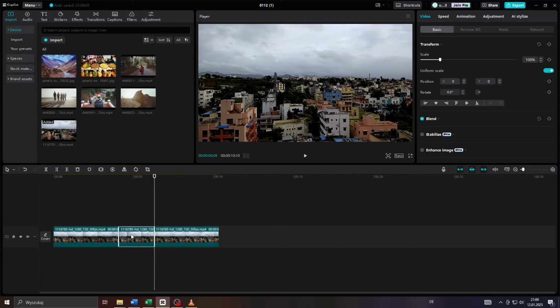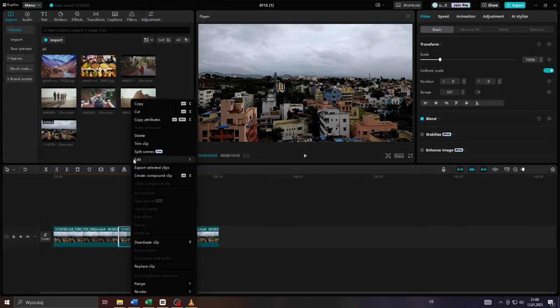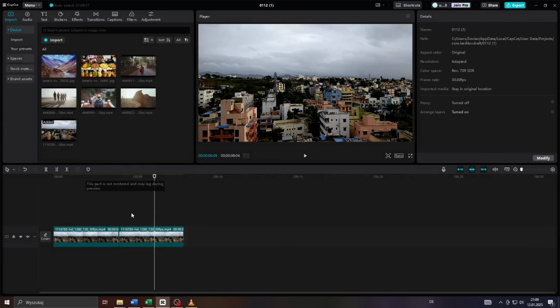And that's basically it. In the last step, simply right click on the middle part of your video, the part you would like to cut out, and select delete. And that's basically it. As you can see, that part has been successfully removed from your video. And that's how it works, guys.